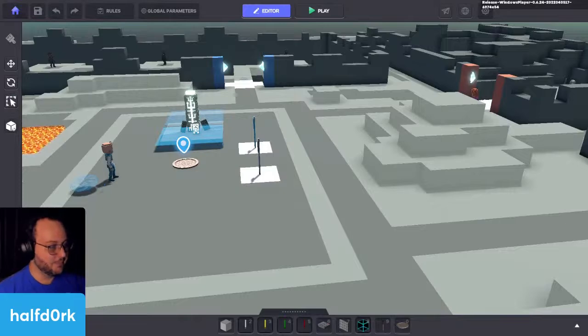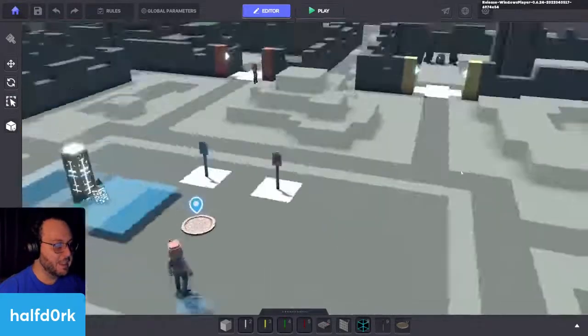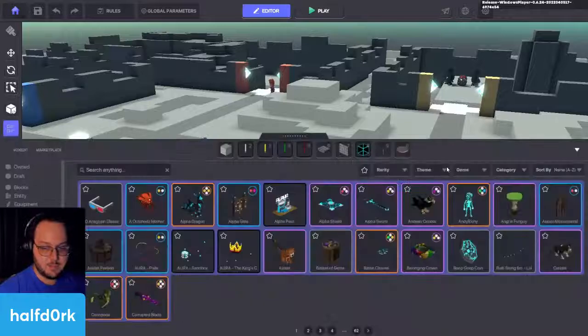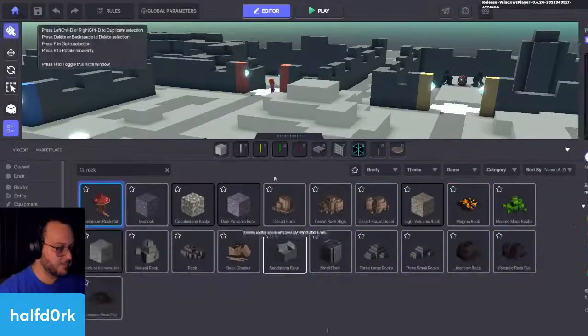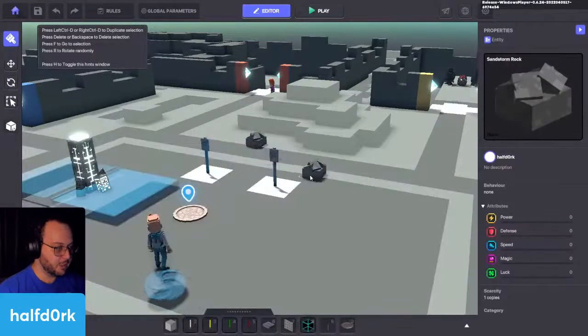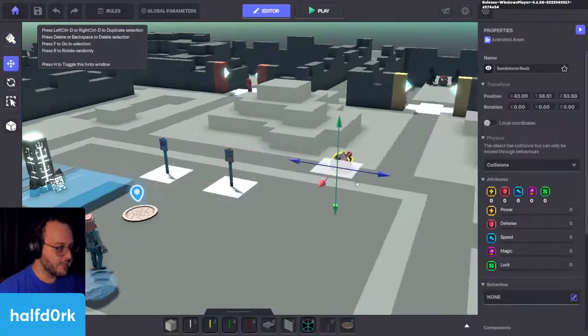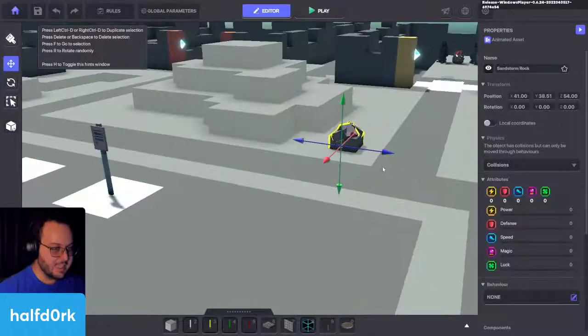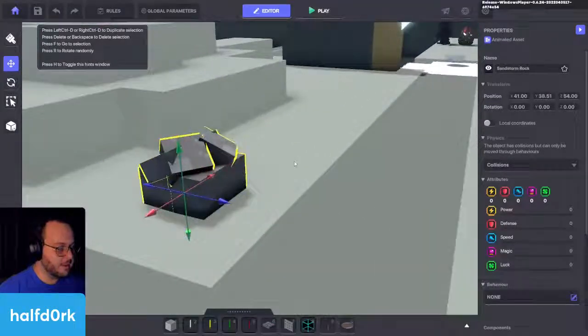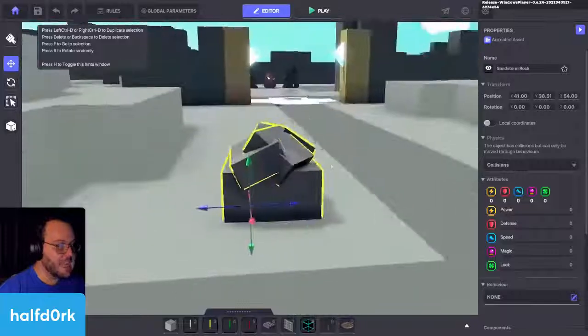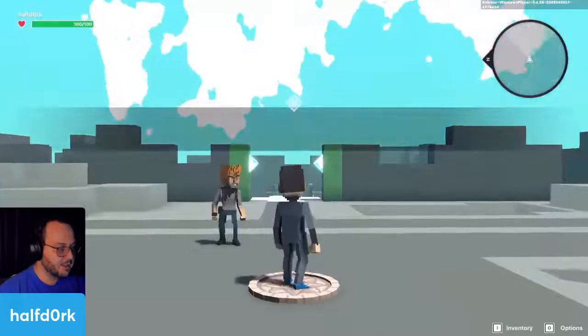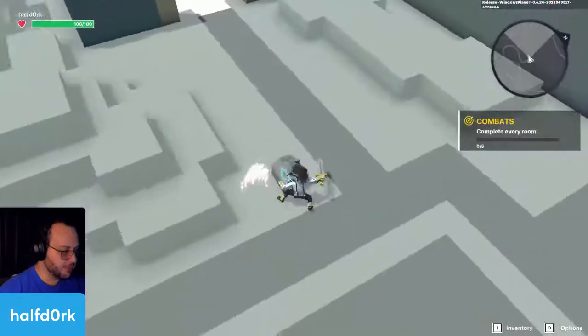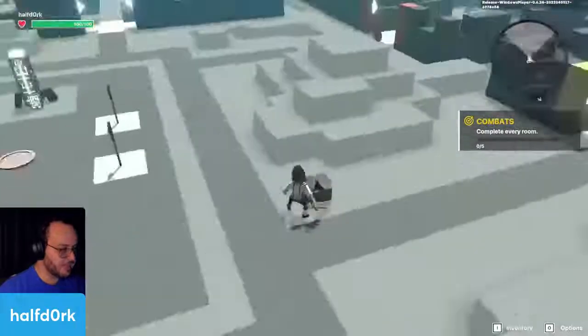But no, we're good. So now that we're back in the game maker, we can open up our inventory by hitting L on our keyboard, and we'll search for our rock. So our sandstorm rock, we can place on the ground. And now that it is interactable in the space, we'll take a look at it, but we're also going to take a look at the animations. So the first thing we'll do is walk up to it, and we'll try slashing through it. Yeah, that's a nice rock.